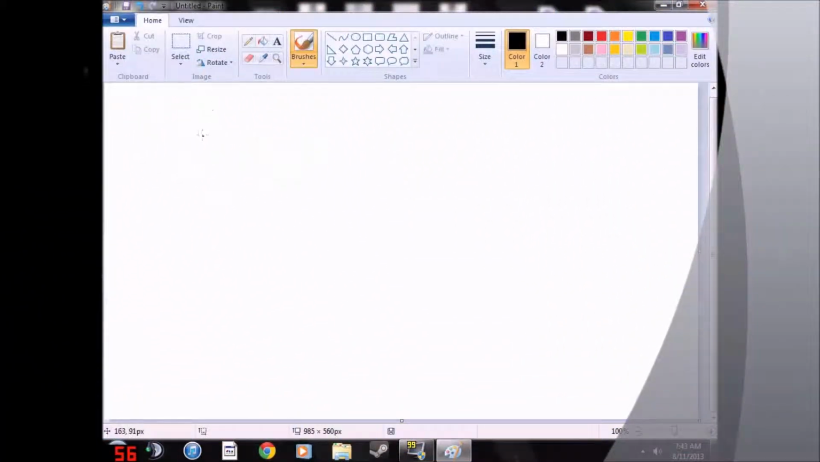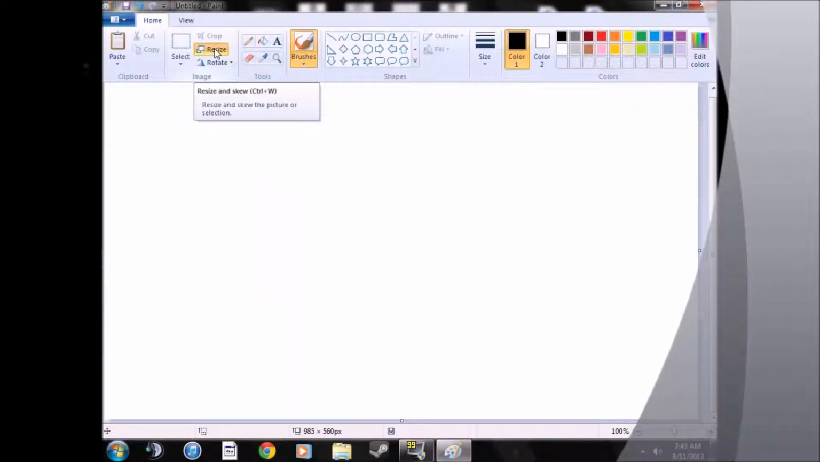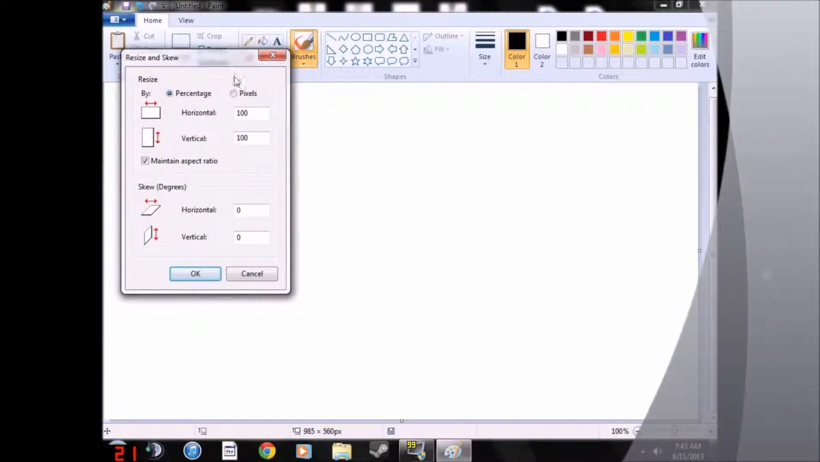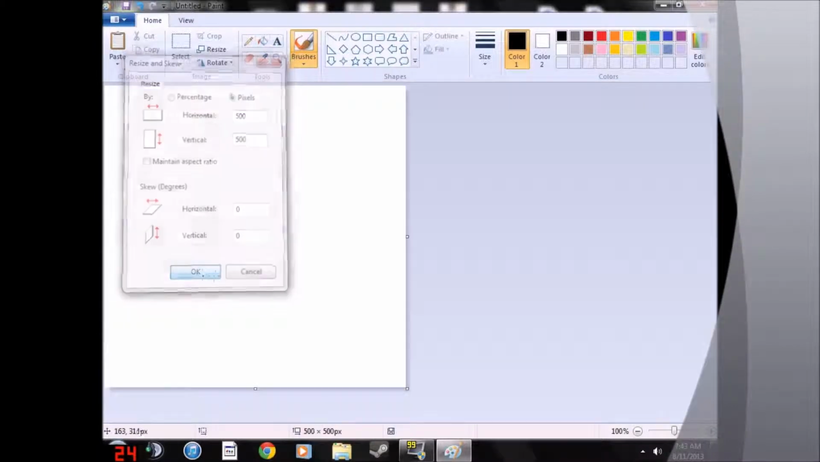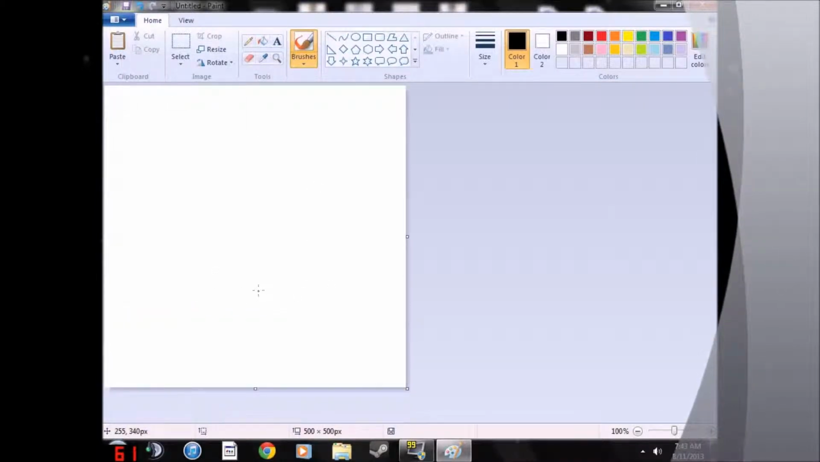And the first step is we're going to go up here to the Home tab and just resize our image area, and we'll resize it into pixels. And just for this video, I'm going to do 500 by 500, and make sure you uncheck maintain aspect ratio, and that'll set us a palette size more or less, or a canvas of 500 by 500.